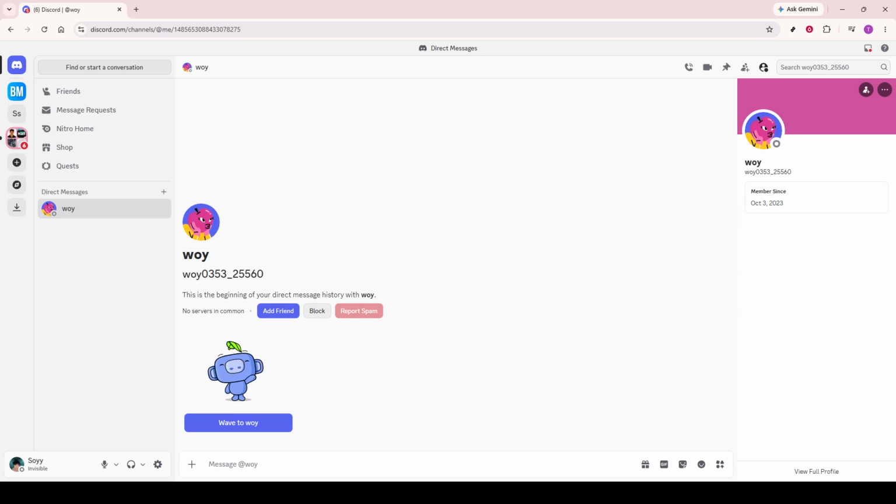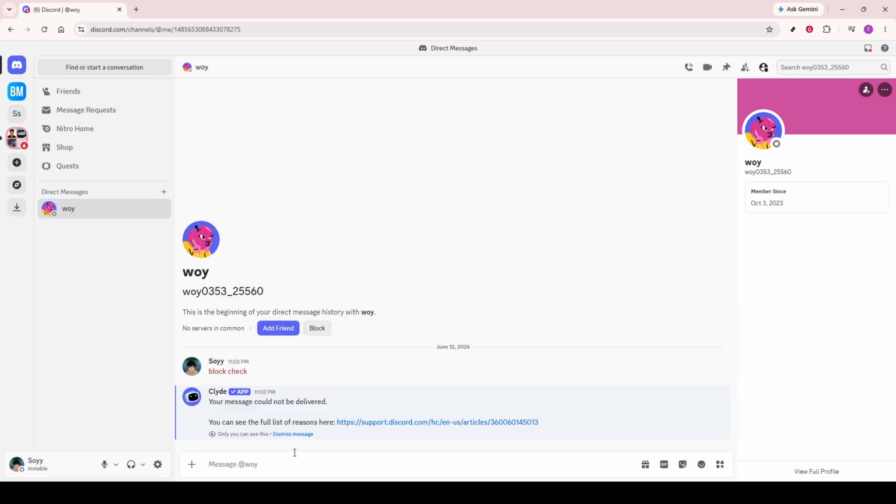Also, keep in mind that if someone has blocked you, Discord is designed to protect that person's privacy. That means you usually won't get a dramatic notification telling you directly that you've been blocked. Instead, you'll need to rely on small signs like this one.